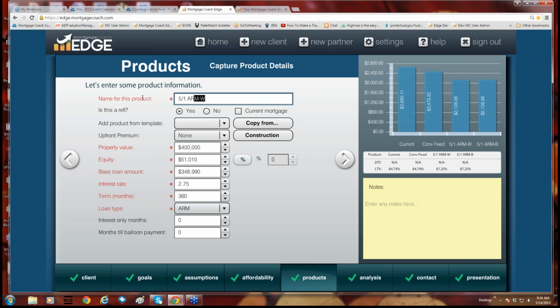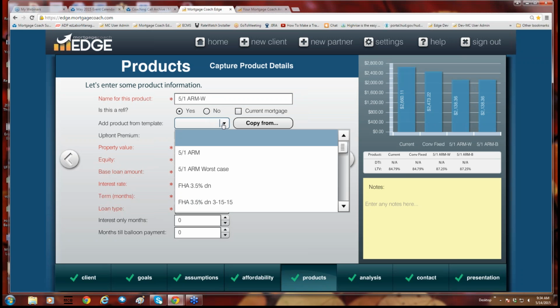And what I had done is go ahead and place the title, and the title needs to be 12 characters. If you're working with Optimal Blue or any of the APIs that carry data down to Edge, always make sure your title is 12 characters. So you'll see that I have it marked as a refinance, and then you would want to use different templates that you have created.